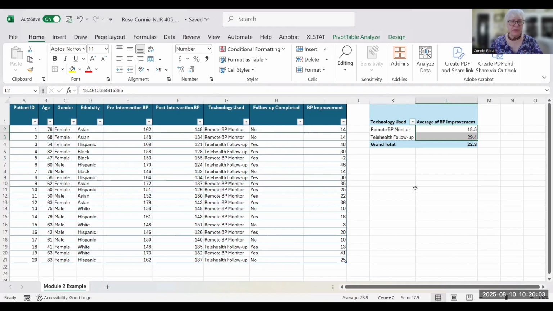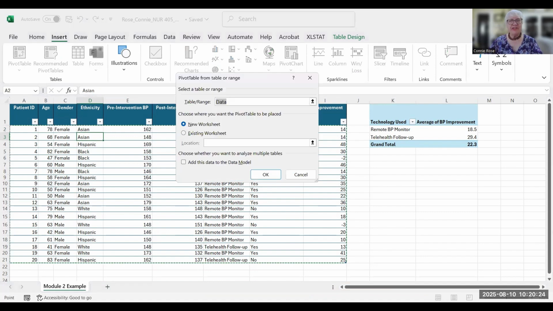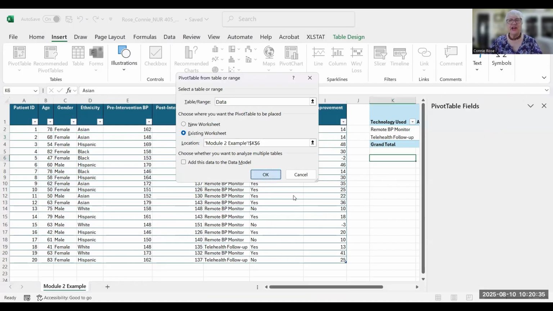So the next one we want to look at is, did it matter if the follow-up was completed? So again, you're going to click any cell on your data table. You're going to go up and click Insert, click on the pivot table, and you're going to go to Existing Worksheet. And now I'm just going to put the next table under this one. So I'm going to click the cell right here and then click OK.